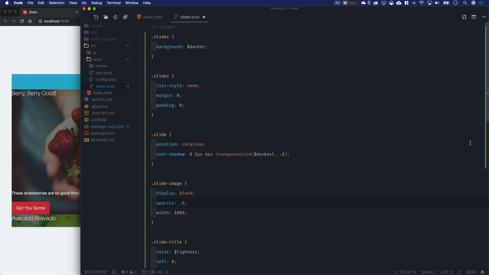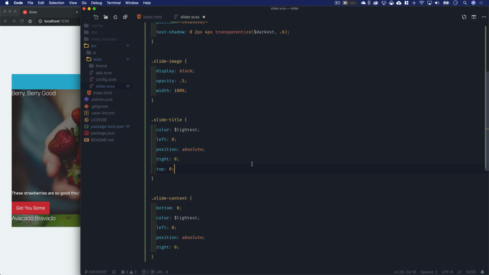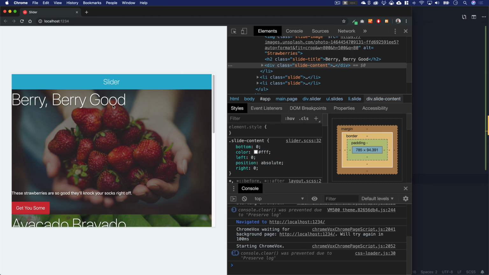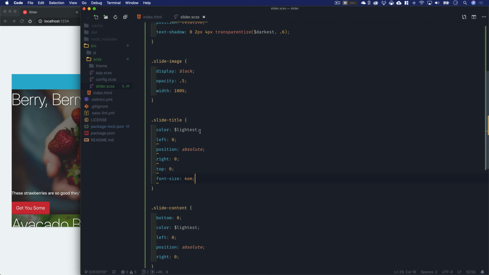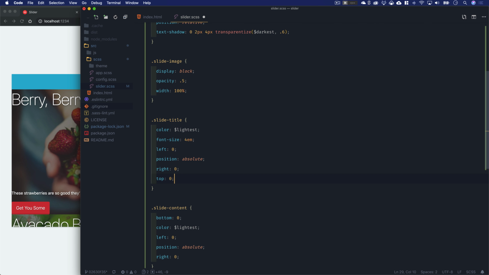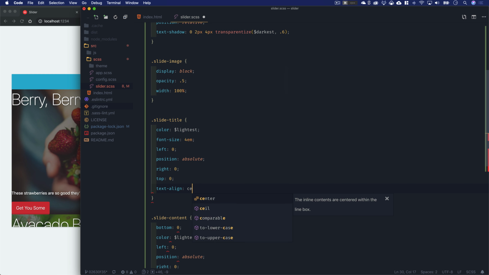So let's also bump up the size of our slide title. So we'll do like font size 3. Let's go really big, 4. Make it a big old title on top there. That makes it easier to see the text shadow, doesn't it? On top of that. Let's sort that up there. And I want to make sure that this is centered. So we'll do text align center.